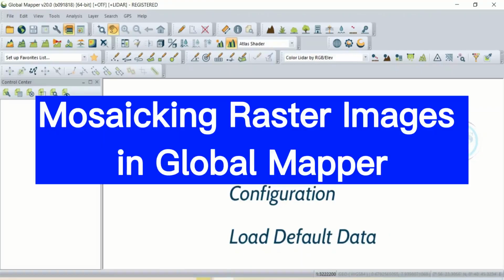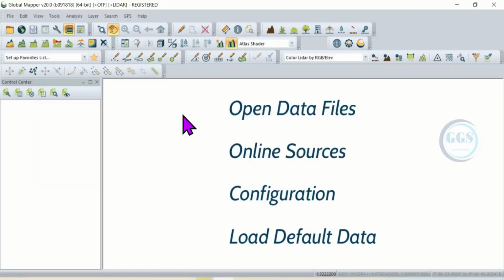In this video, I want to show you how to mosaic satellite raster images in Global Mapper. Essentially, to mosaic satellite images is a process of merging adjacent multiple images into a single image. And secondly, I want to make it clear that in Global Mapper, there is no dedicated tool to carry out mosaicing. However, there is a way of mosaicing your images in Global Mapper.